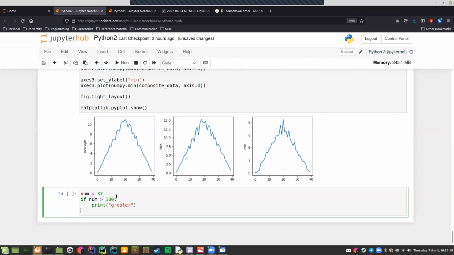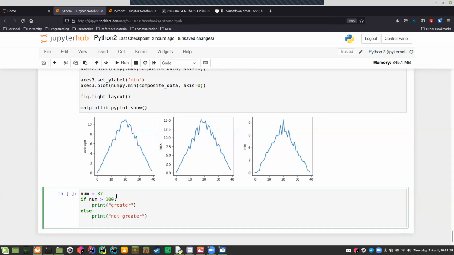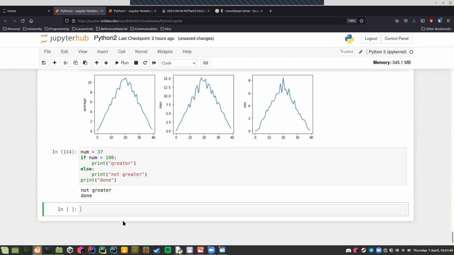And if it's not, then we can say else, followed by a colon. And we can say not greater. And then at the end, we can say print done. And just like for loops, we have to be aware of indentation. The if and the else have to be on the same level of indentation. And if we want to leave the statement, we move down. So if I run this, we see 37 is not greater than 100, and then it prints done.